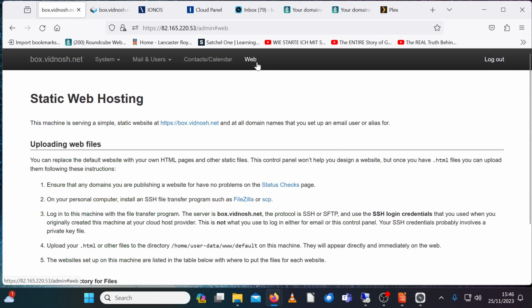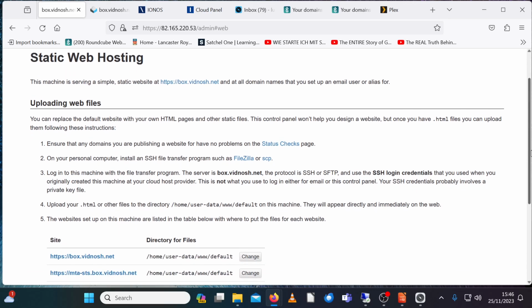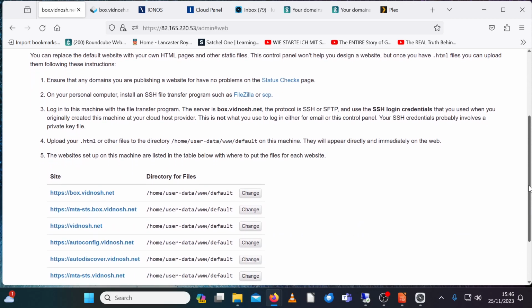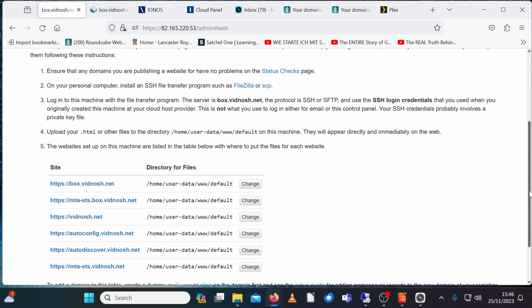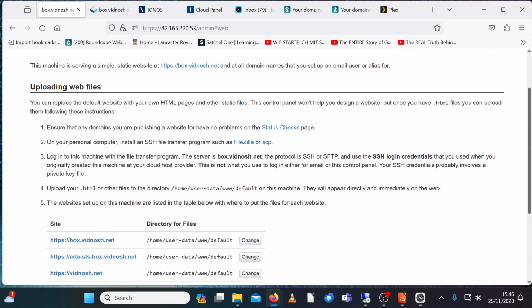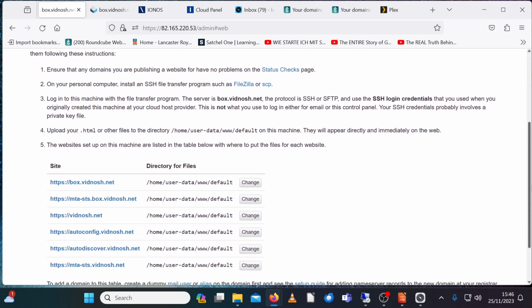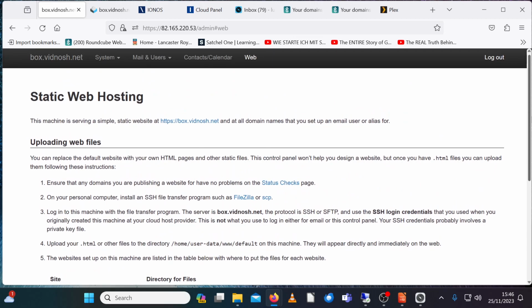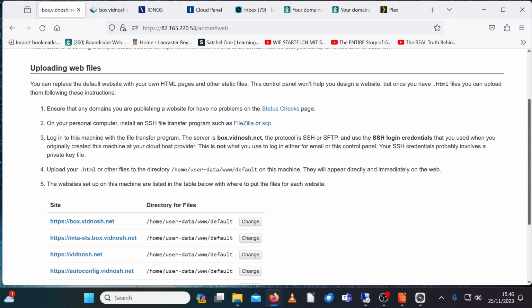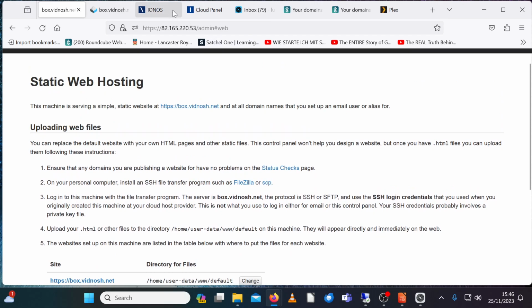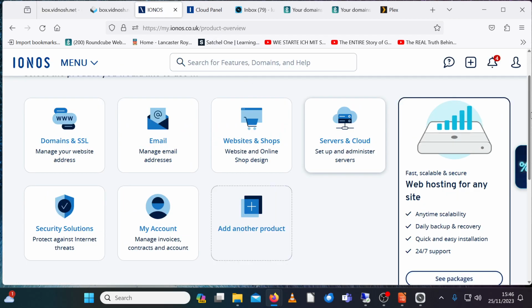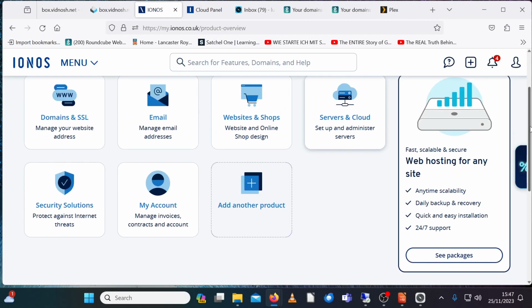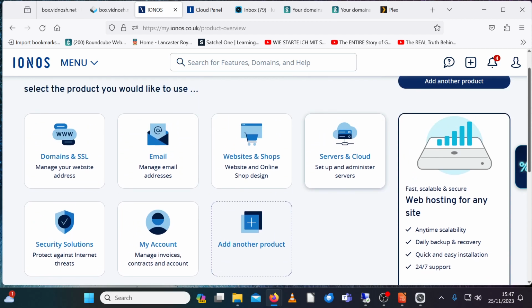You can also upload a few web pages if you want to. So you can put a few web pages on here. But if you need more, then you can take the next best option at Ionos, which is £2 a month, but that's only the initial offer. You have to watch what you're doing.